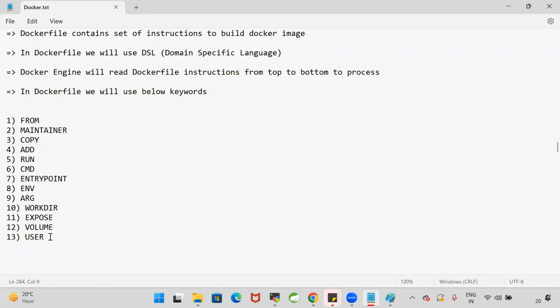The EXPOSE command is used to specify on which port number our Docker container will run. The VOLUME command is used to specify the container storage location. The USER command specifies with which user you want to process the Docker instructions. And we have LABEL also.